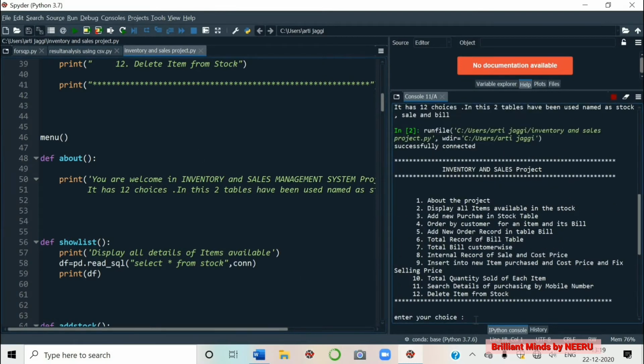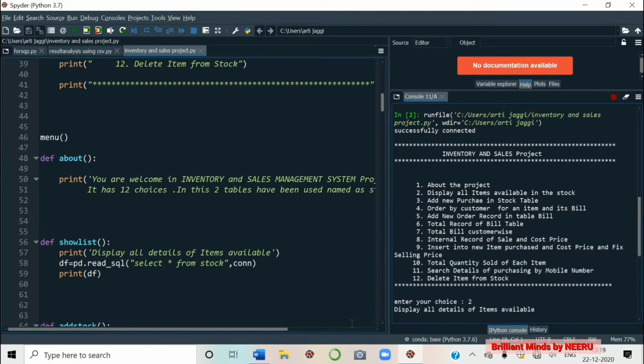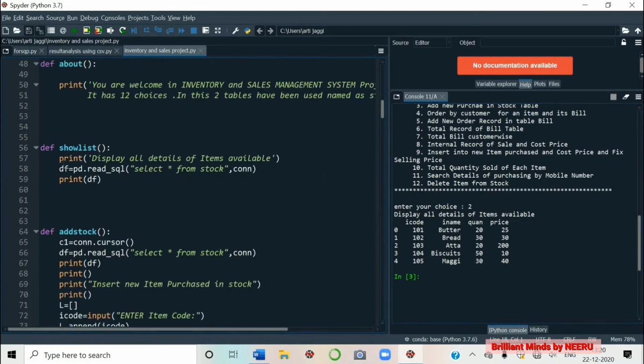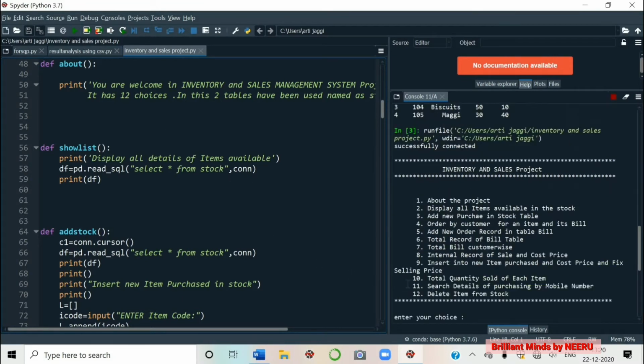Now let us run option number 2, that is, display all items available in the stock. See, all these items are available in the stock. These are butter, bread, atta, biscuits and Maggi. And their quantity is also shown, like there are 20 pieces of butter, 30 pieces of bread, 20 pieces of atta and biscuits. Then the corresponding price of each item per item. That is number 2 run. So here show list: pd.read_sql, select star from stock, comma, con. Clear?